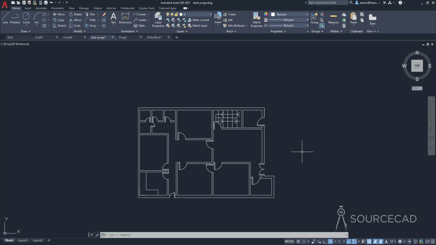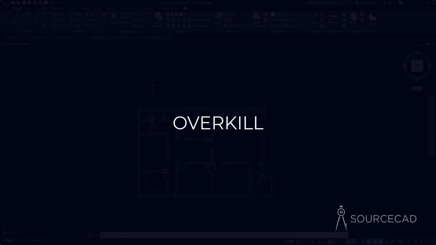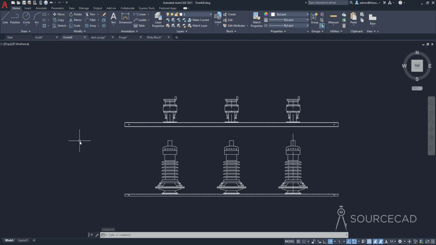So the next cleanup tool is Overkill. So the Overkill tool will actually help you merge all the overlapping objects, and this tool will merge several different lines into one single polyline, and also if you have several overlapping objects, it's just going to remove all of those and replace it with just one reference of it.